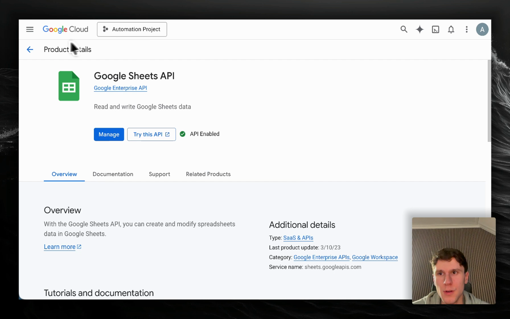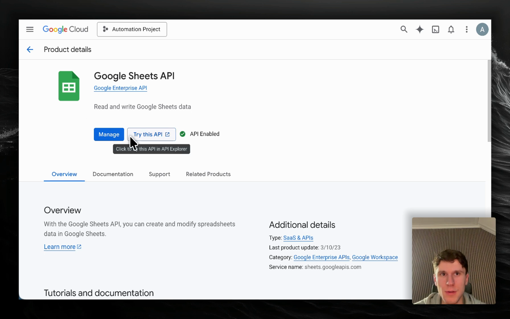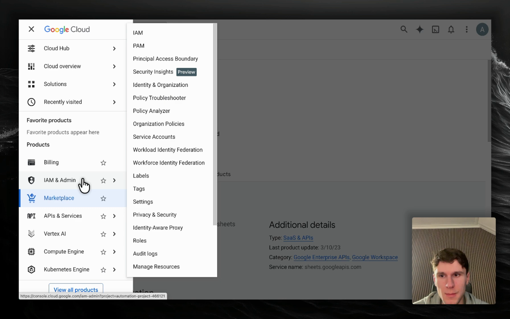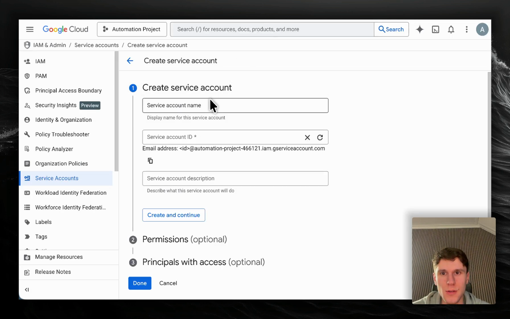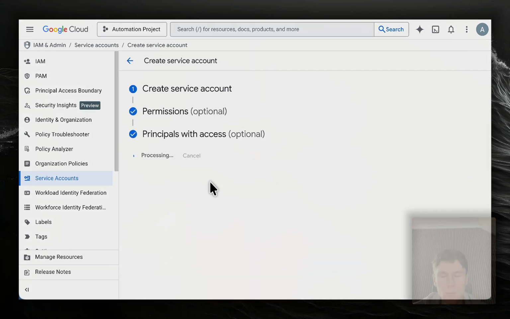I'm gonna head into console.cloud.google.com, and here I'm gonna go into a project. I'm gonna type in the search bar Sheets and activate the Google Sheets API. What you then do is you head in the sidebar, press IAM and admin, and head into service accounts. From there on out, you're going to create a service account. It's called, for example, Codex Sheets. Create and continue. Done. Create and continue, and it will create these credentials for you.